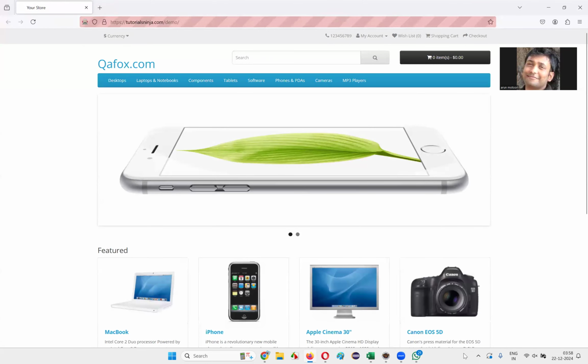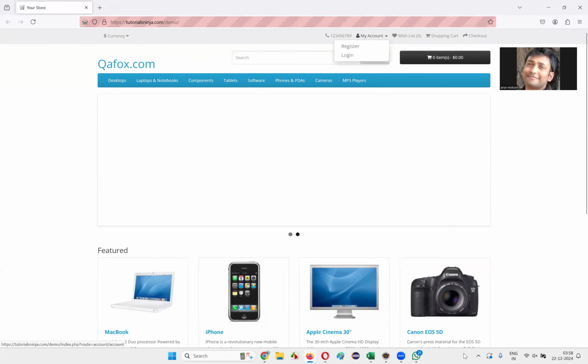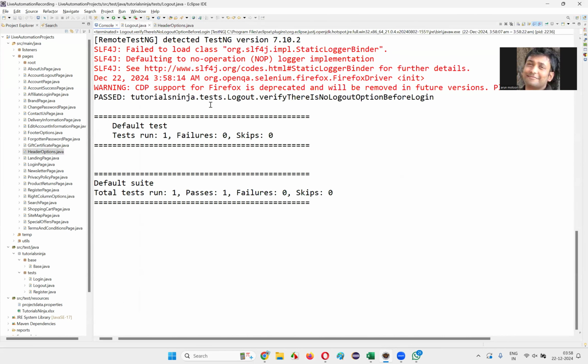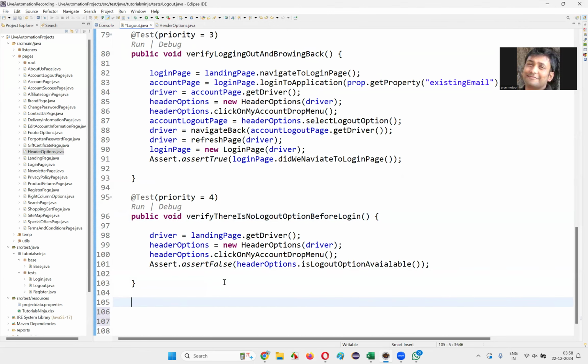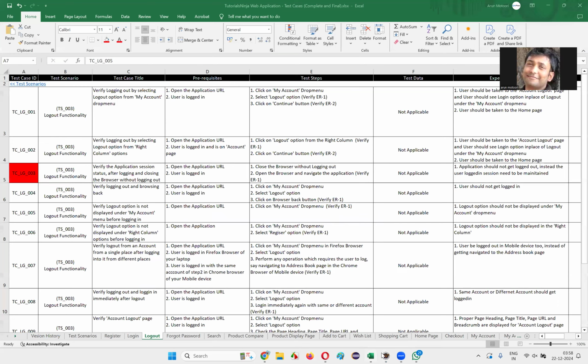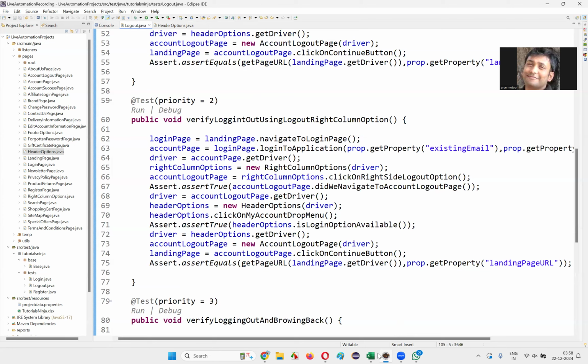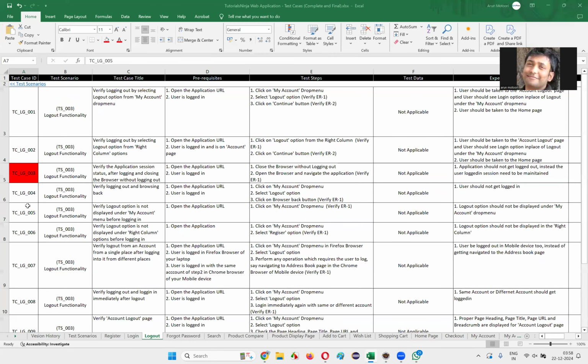Okay. You see, the test got passed. Since the logout option is not there, the test got passed. Okay, fine, guys. We have successfully automated the fourth test too. Okay, so fourth, this is which one actually? So fifth one, yeah, this is fifth one because third one we have not automated. So fifth became four actually. Then let's see if we can automate another one.